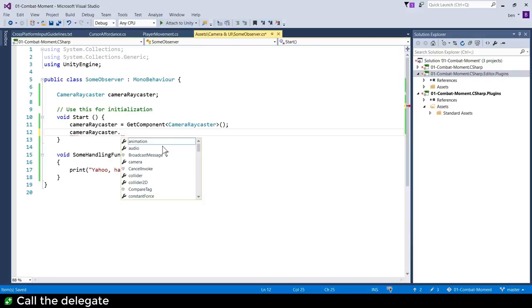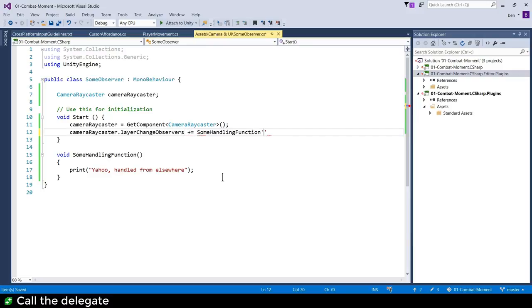Well, we say camera raycaster dot, now what have we got in here? Layer change observers plus equals some handling function. So we're saying this handling function wants to add itself to the pool of layer change observers. Okay, let's see what happens now. Let's just play the game.